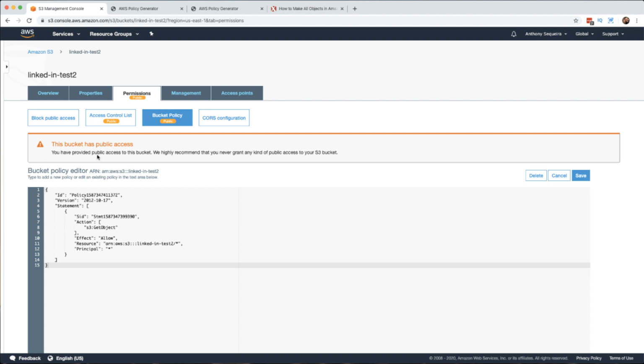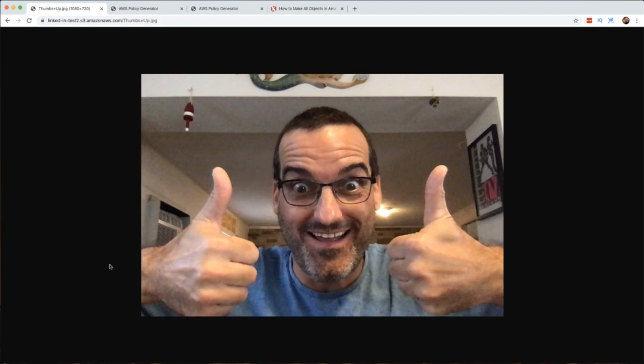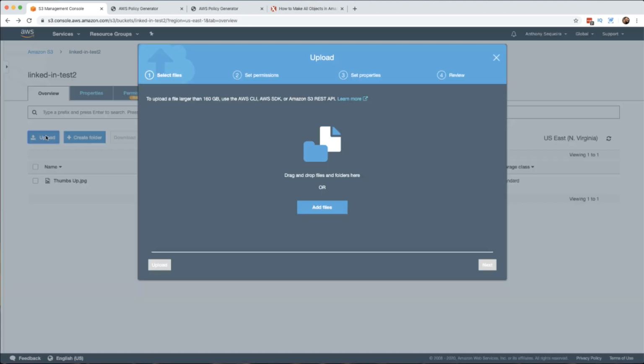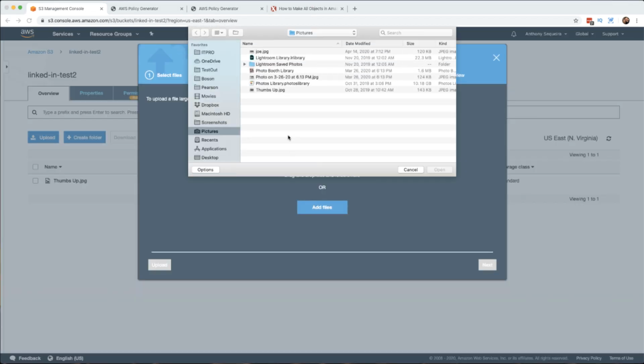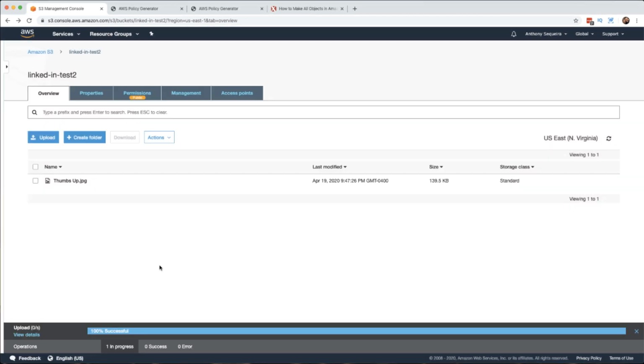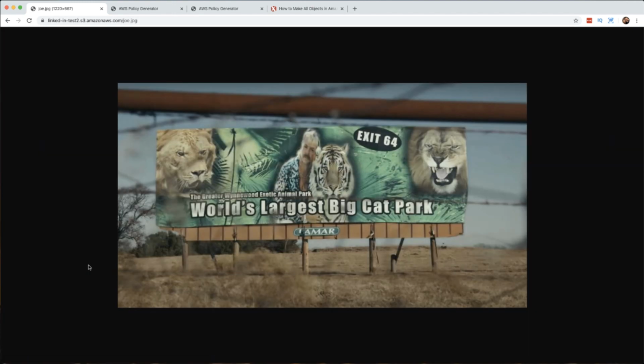So we're going to go back over to the overview of our bucket. Let's see if it had any effect on the existing thumbs up JPEG. So we're going to go back and take a look at that. Look at that. So even for existing objects now, they are public. And let's just make sure that this is going to work for something else we might put in the bucket. So I'll go to upload once again. I'll choose add files. We'll grab another one and we'll upload it. And then, of course, when it's done uploading, we're going to see if it is public. And it is. Hey, it's the Tiger King, yo.